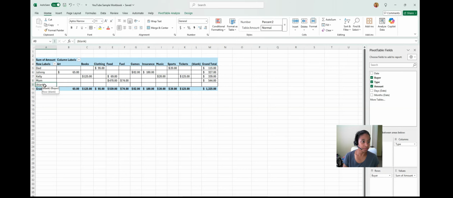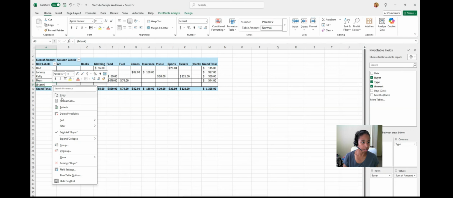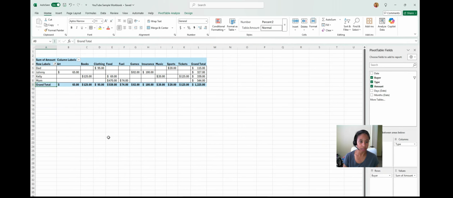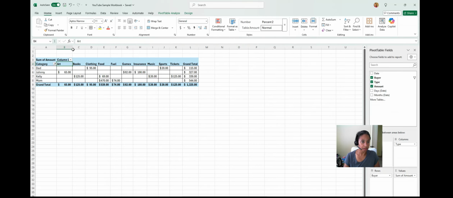Because there's a row for blank, I'm just going to right click, filter, hide selected item. I don't need to see the blank one, so I'm just going to take it out of our table. You can also adjust the names here, so if you wanted to change this from row labels to category, it has all the categories here. You can also manually adjust the width of the rows if you want to make everything consistent with how you need it. And it automatically will give you a grand total.